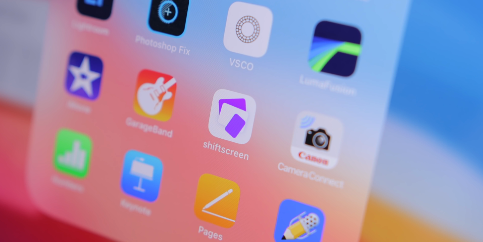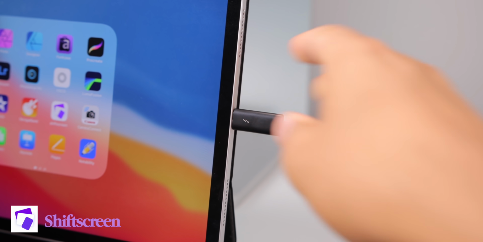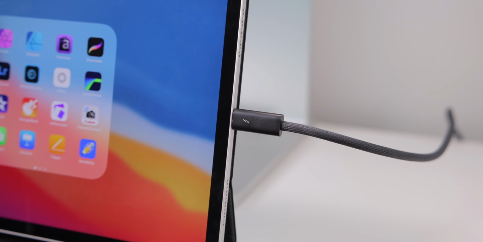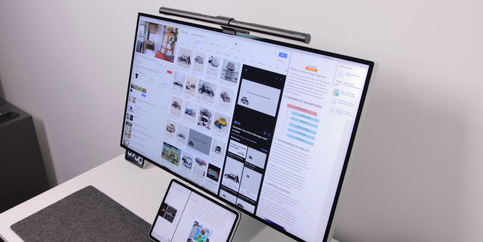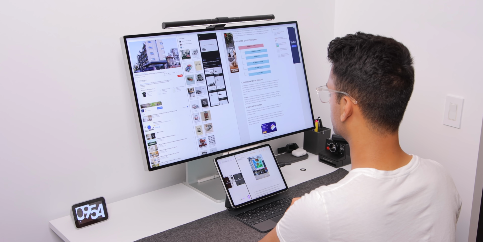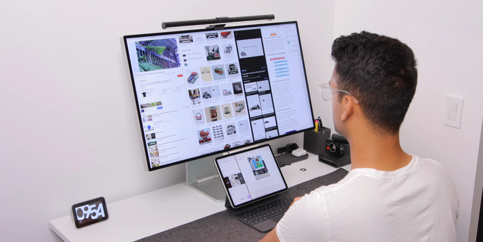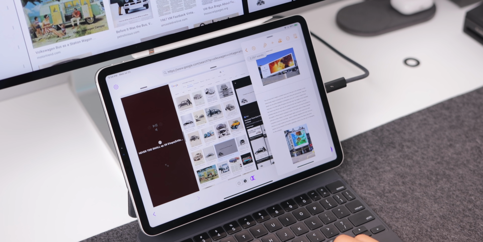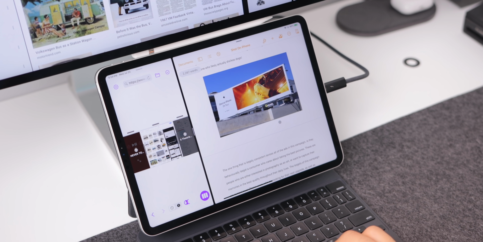Next is Shiftscreen, and it basically provides the monitor support that Apple never really gave us with iPadOS 14. You basically plug your iPad into a monitor and it lets you have a full screen experience with web tabs in split screen, and one additional app open on the iPad. I find it pretty useful for working on research essays or projects where I have to have a bunch of tabs open and maybe a video playing as well as a word processing app on the iPad for typing out all my findings and my sources. It's pretty cool.